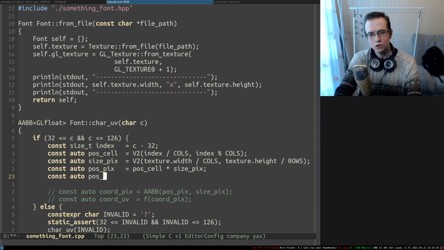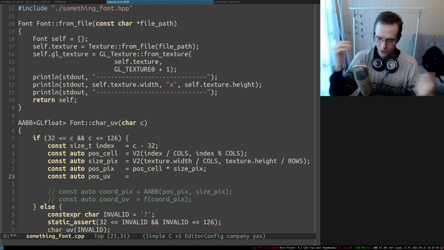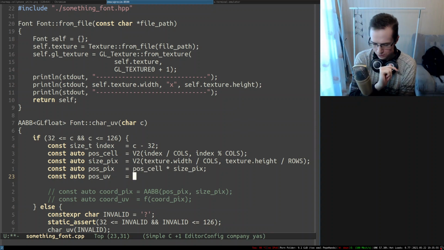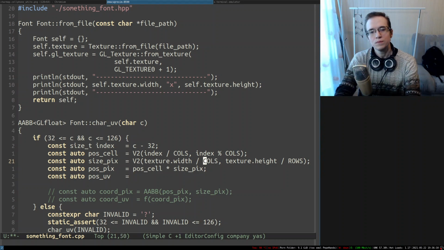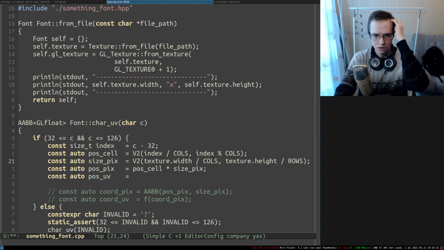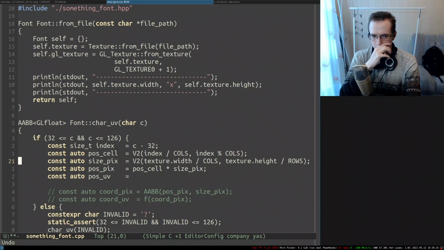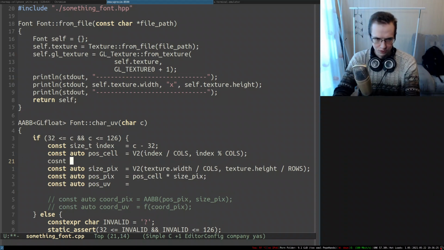I'm going to create a position in UV because why not? Essentially you have a position from 0 to width and 0 to height. To get this position in UV coordinates, from 0 to 1 and 0 to 1, you just get your position and divide it by the whole width and height. Wait, it's a character. Yeah, okay, I'm just thinking about the different namings.